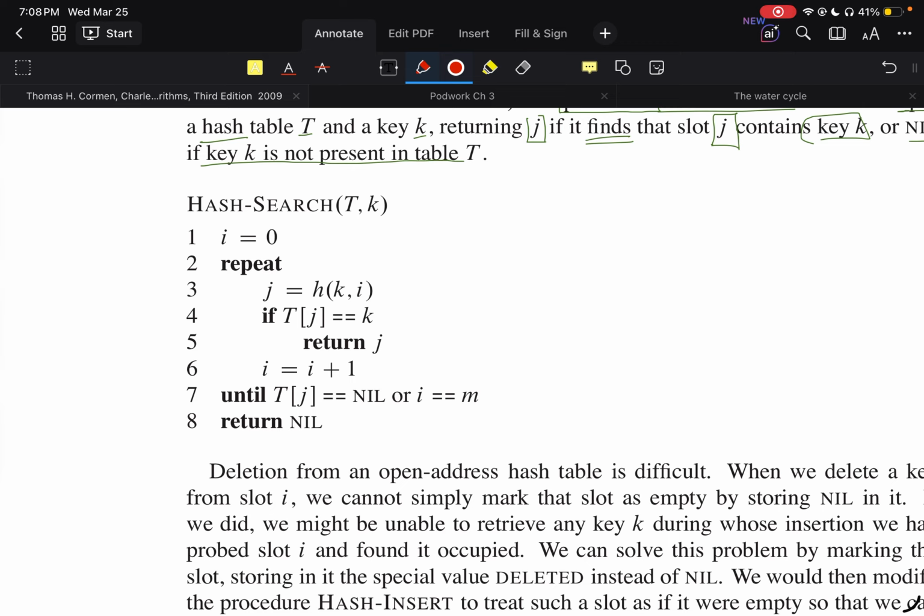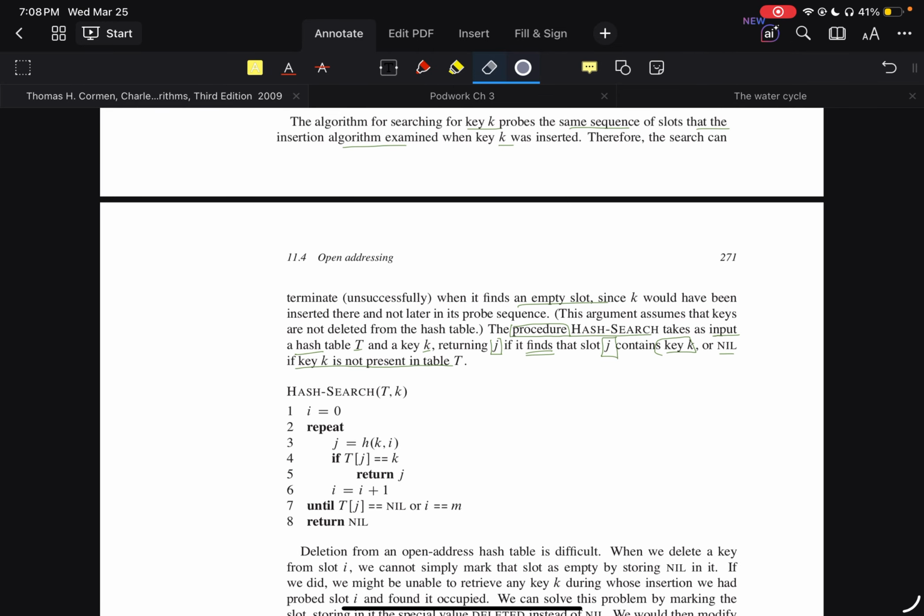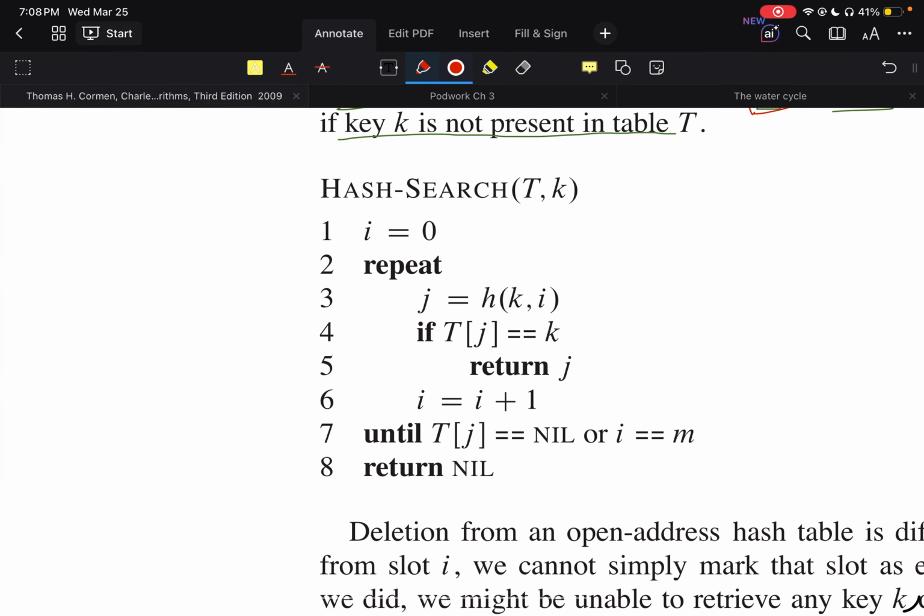We also have another function in open addressing, which is hash search, and it takes two arguments: the table itself, as well as key k. Returning j, it finds a slot j which contains a key k, or nil if it is not present. So here we start the iteration process by setting i equal to 0. Then we repeat until T[j] equals nil or i equals m.